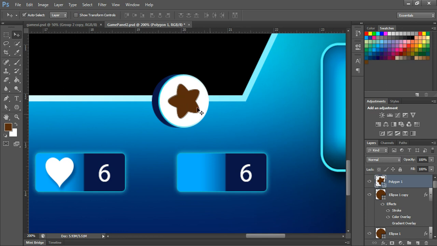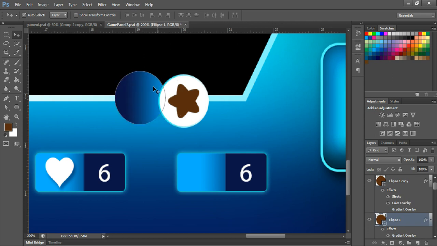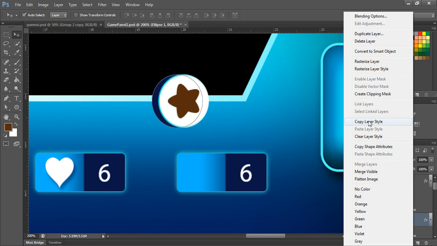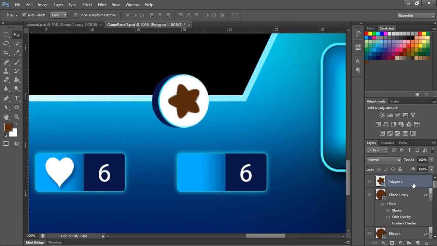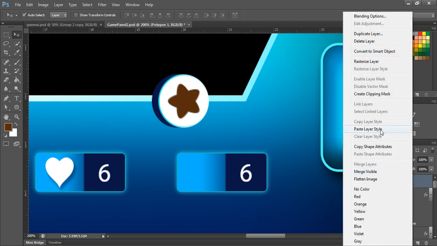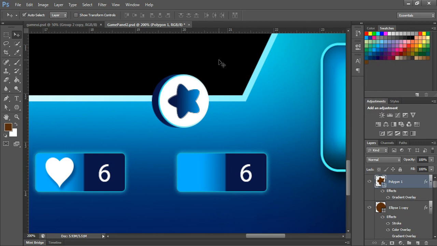Okay, we can now change the star color. So I'm going to apply the same gradient what we applied here. I'm going to apply that gradient here. So simply select this layer and right click and copy layer style, and then come to the star layer, right click and paste layer style. So that's it. So we have our coin icon. So this is looking great.